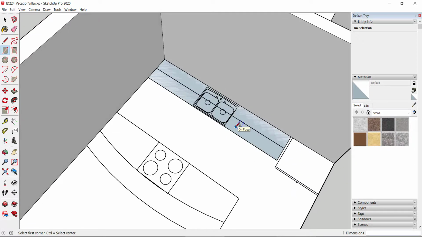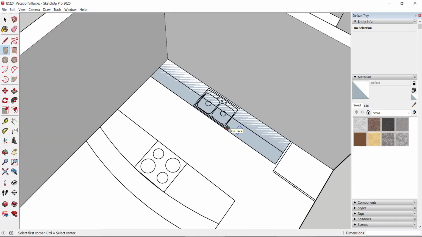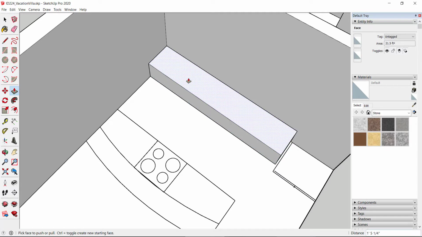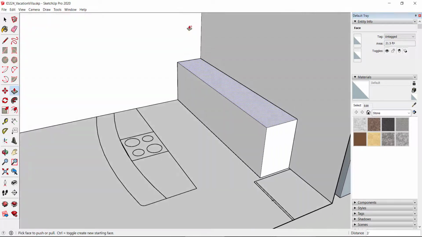SketchUp is just saying that, hey, that rectangle that you just drew is actually at the same level as the floor that was already drawn. So I'm having a hard time differentiating between the two. And that's okay. It can be at the same level. What we're going to do is use the push-pull tool, and push it up 36 inches. Excellent. So this is including the countertop as well as the cabinets.